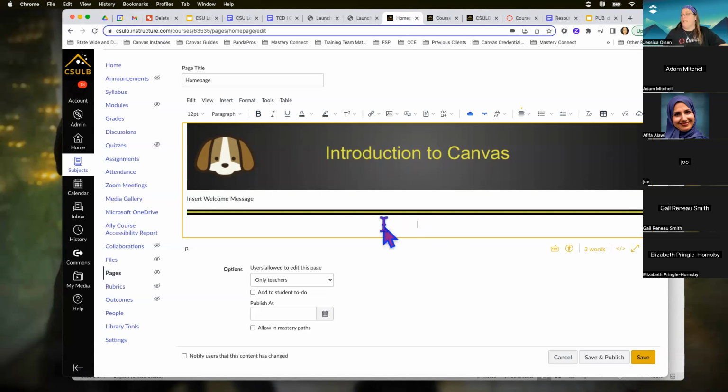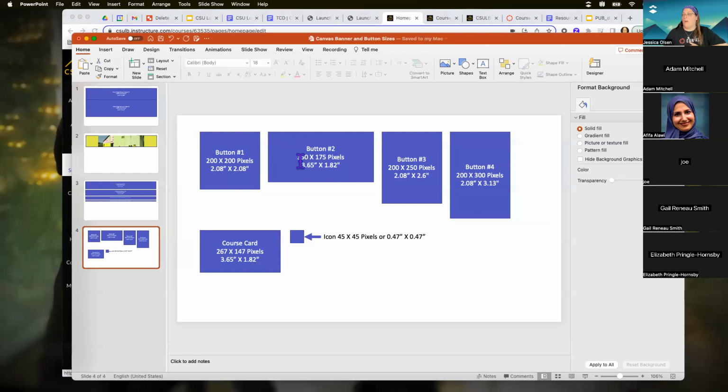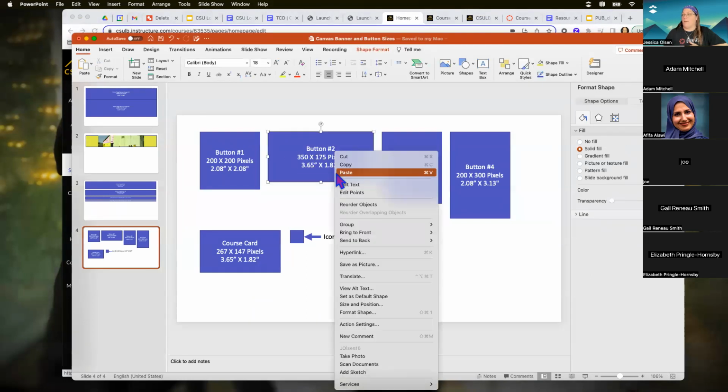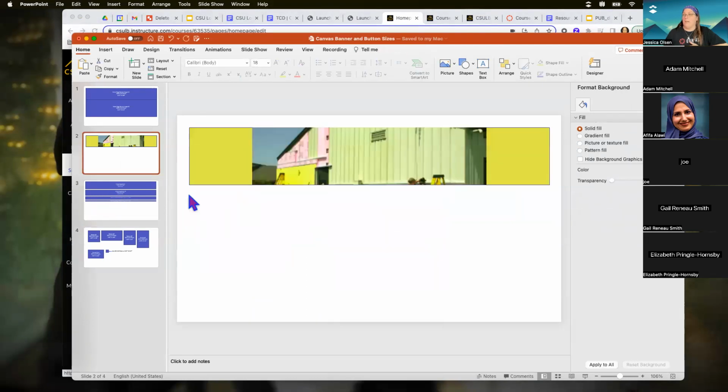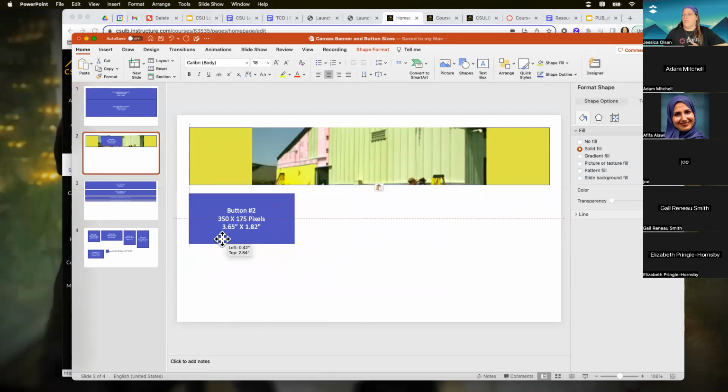So here, as an example, I can come into this workspace and I can grab one of these buttons. So I'm going to grab this one here and make a copy. I'm going to come onto my blank page and paste it here. So this is the traditional button size.